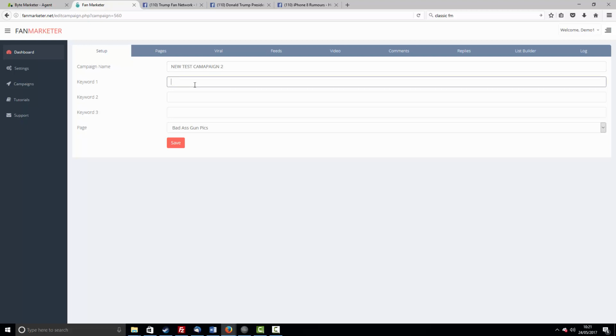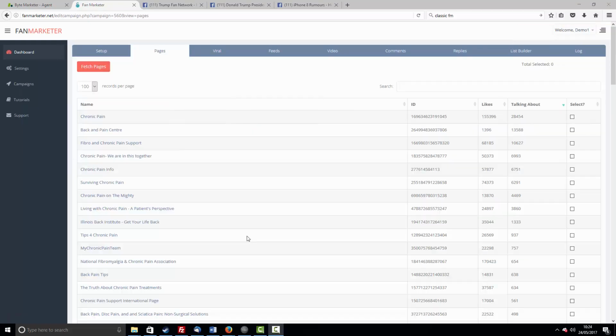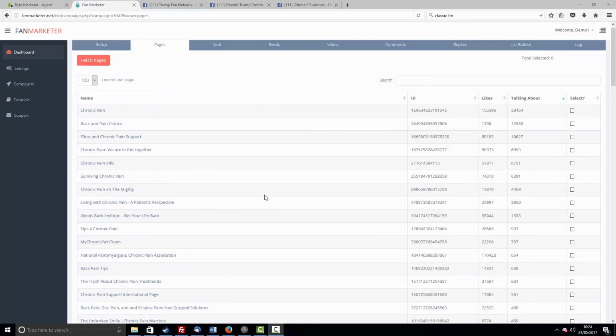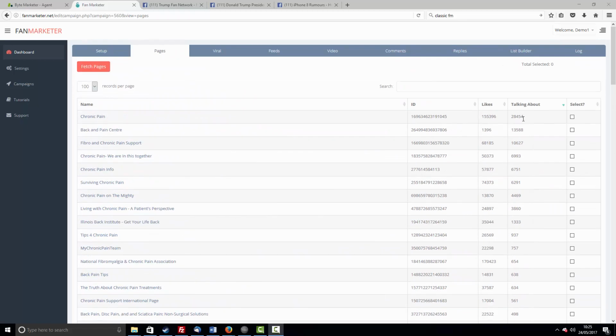Okay, so let's compare the Trump campaign that we just set up before to that previous example I was using with chronic pain and back pain. Let's stick with those. We'll save that, and then we'll grab these pages. So these are the results we've got back from our chronic pain keywords. If you look immediately, the first difference is that there's dramatically fewer numbers in the talking about count here.